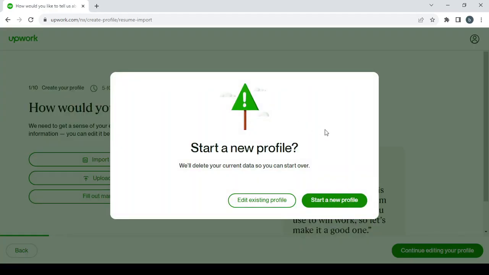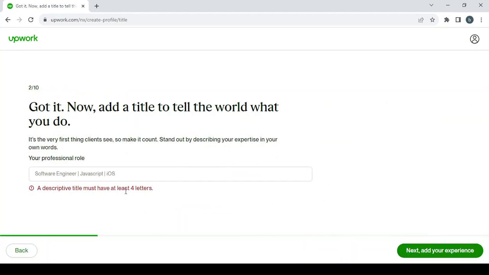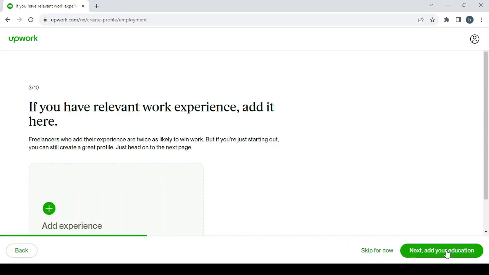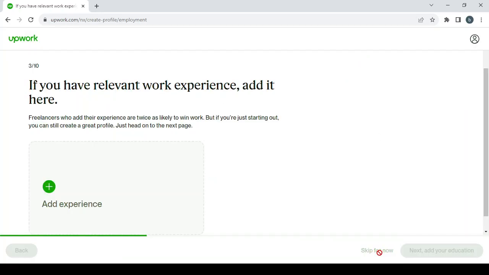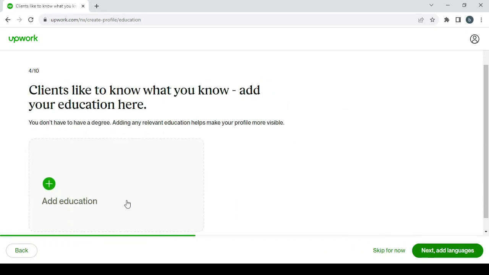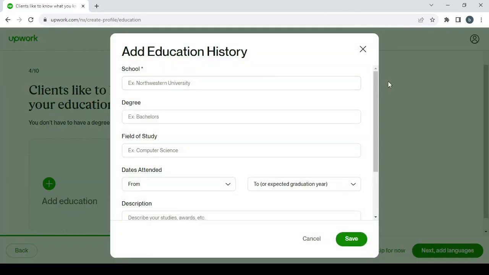So for me, I'm choosing the third one because I don't have any LinkedIn profile and I don't have any resume on my desktop. So let's start a new profile, and here you type your skill. Then you proceed to add in your experiences. If you have any previous work, you can enter it in here. Same thing with education as well. You can enter your education in here.